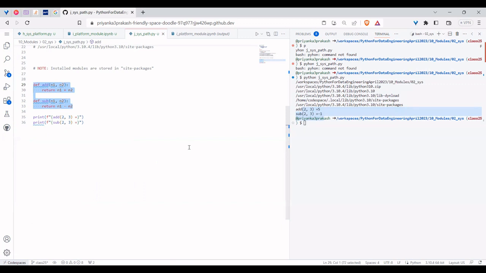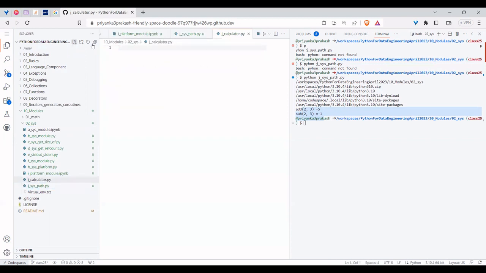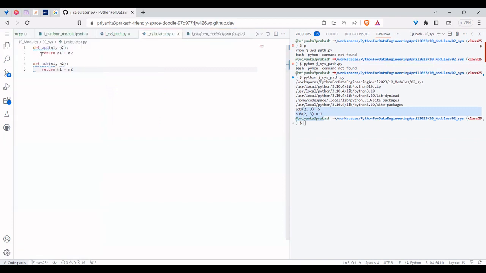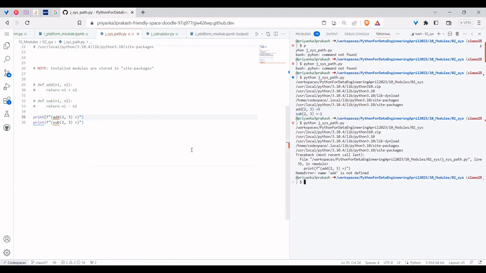Now, this addition and subtraction I want to take to some directory. Maybe in the current directory, I want to create a file, say J calculator dot py, and place these two there. Now I want to use these functionalities instead of directly defining them, so I will comment this out. If I comment and execute, it will throw an error saying add is not defined, multiplication is not defined. That we are about to clear.